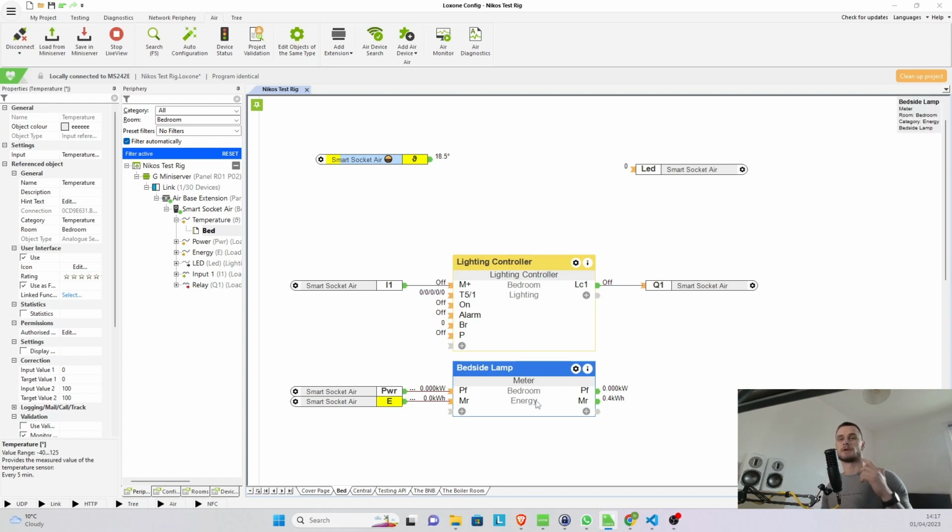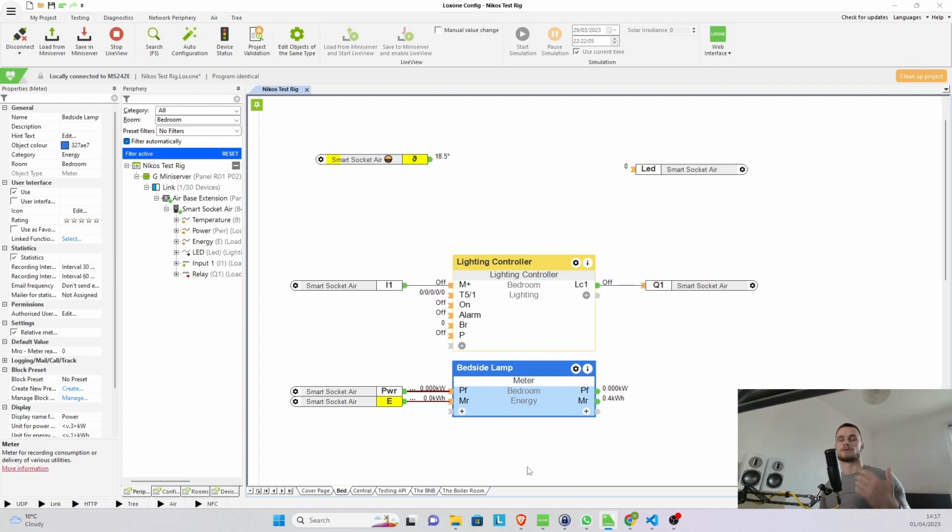And I'm also going to show you how to pull information from a block. So my bedside lamp is plugged into a smart socket again, and whenever it's switched on, I can see it's pulling, let's say, 6 watts worth of energy. So how do we do that, and what is the easiest way to?